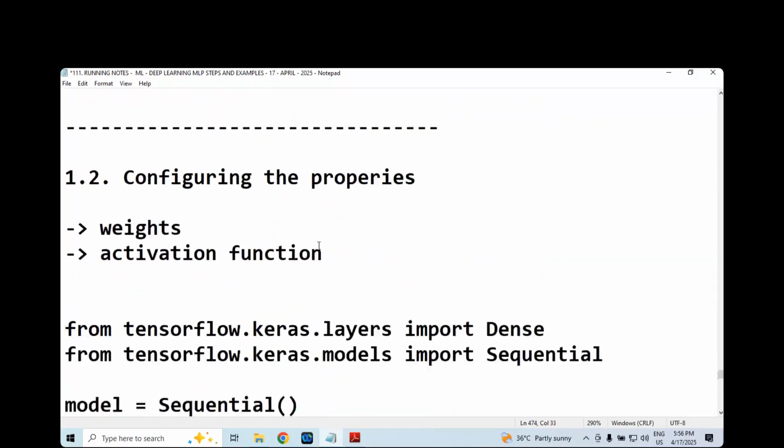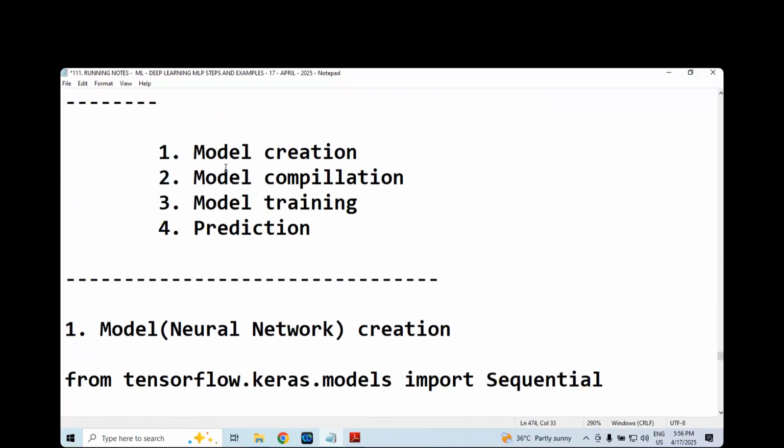Can you tell me what is the first one? Model creation. In model creation, two objects we need to create: one is for sequential, next one is for dense. Model compilation: you need to call a method. What is the method name? Compile. But while calling the compile method, you have to configure a few things. What are the things? Optimizer, loss function, metrics. One more time: optimizer, loss function, metrics.